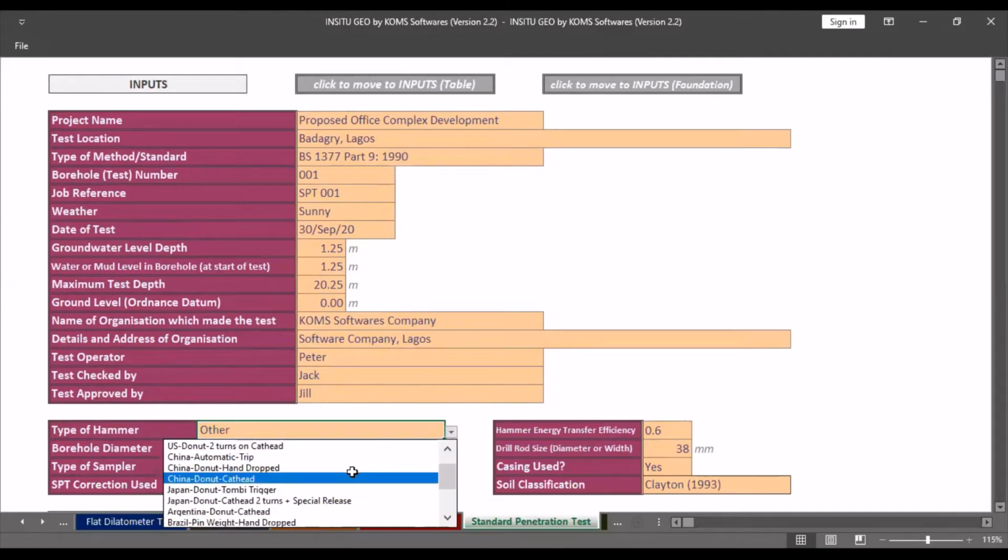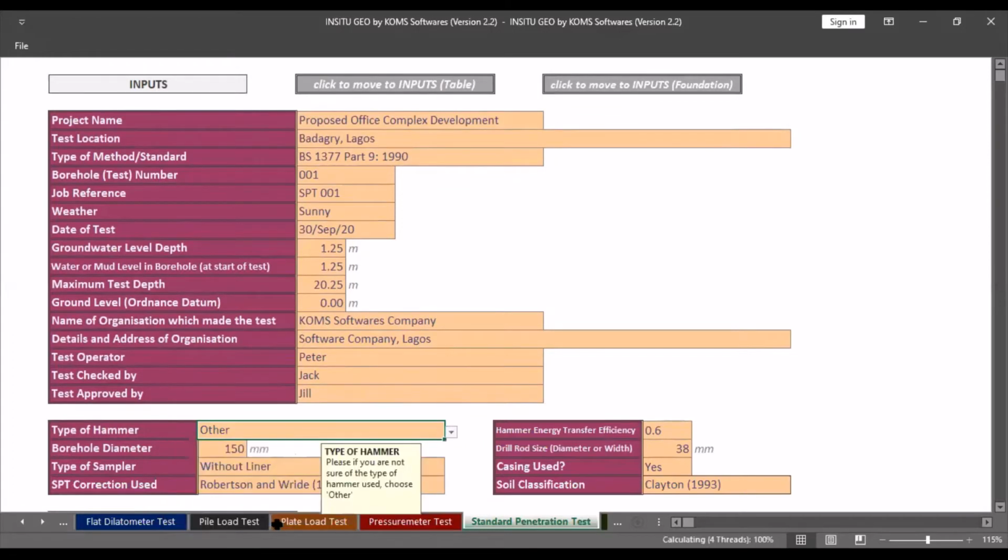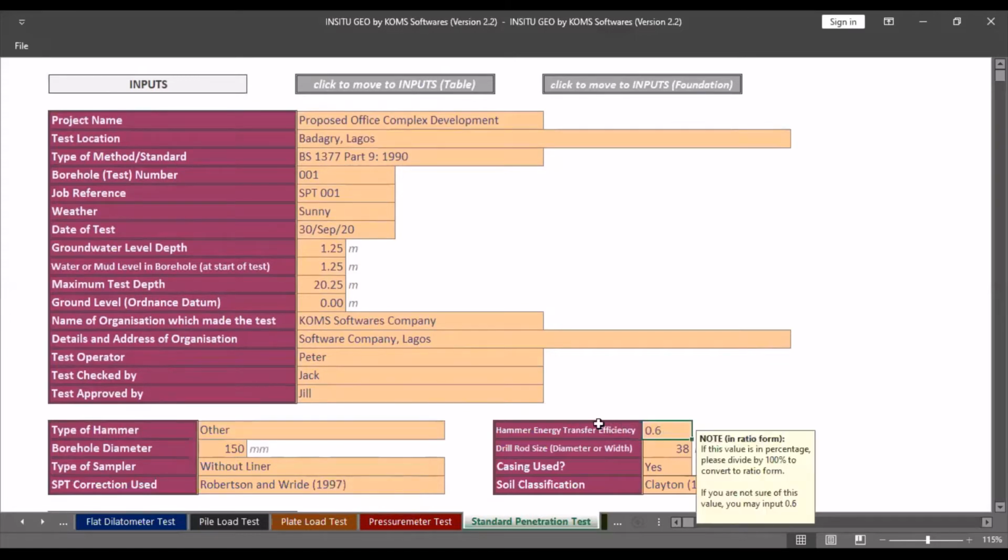Then if you select it, the software automatically detects the armor efficiency. If the armor you use is not here, you just click others, and the armor efficiency of 0.6 will appear. From this note, it says if the value is in percentage, please divide by 1000. If you are not sure of this, input a value of 0.6. A value of 0.6 efficiency is advised.